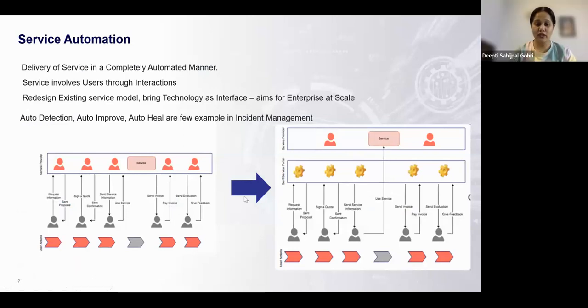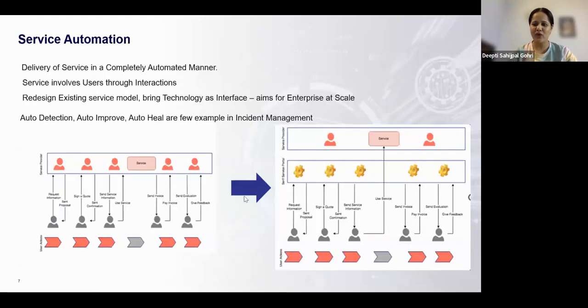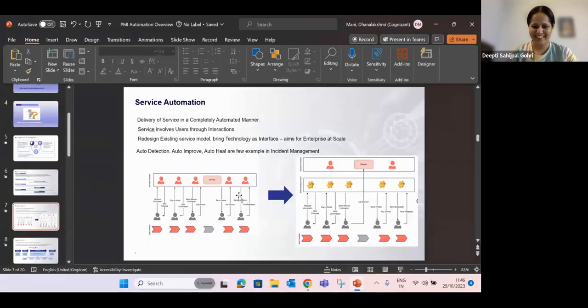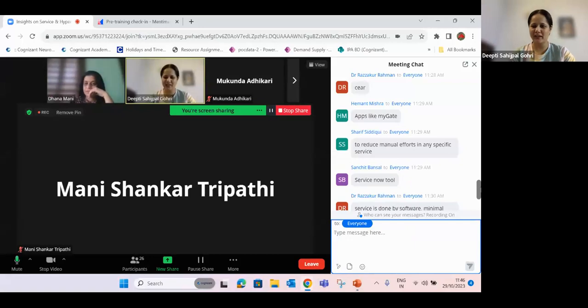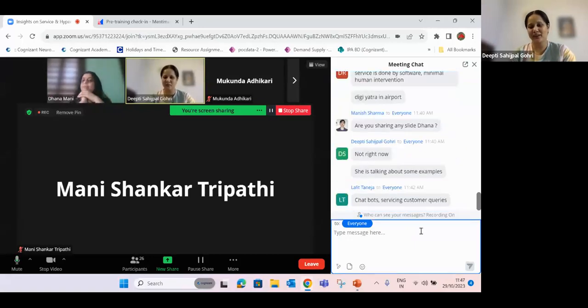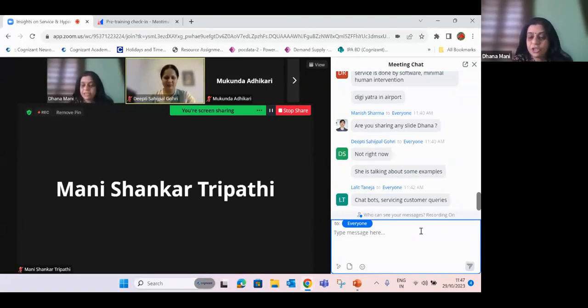Any questions, or would anyone like to share an example of how they've implemented automation in their respective organizations? I think it would be interesting to know, right, Tana? Yes, of course. Any example from their chatbot servicing customer queries. Yes, Lalit, you're right.